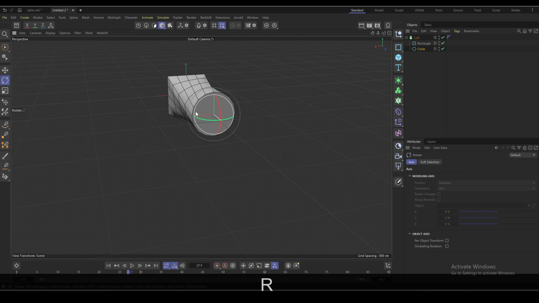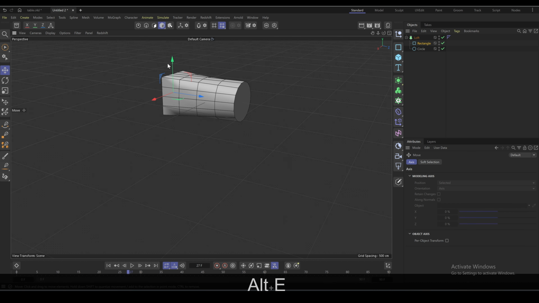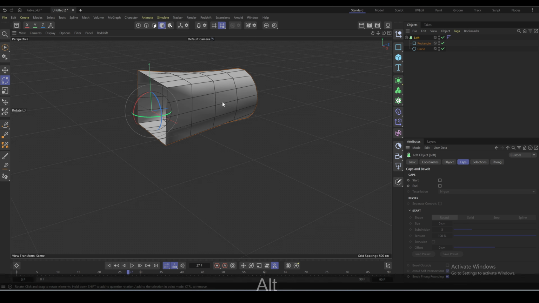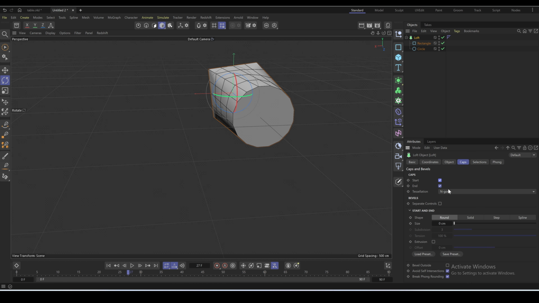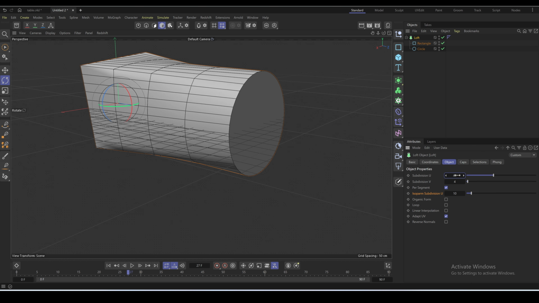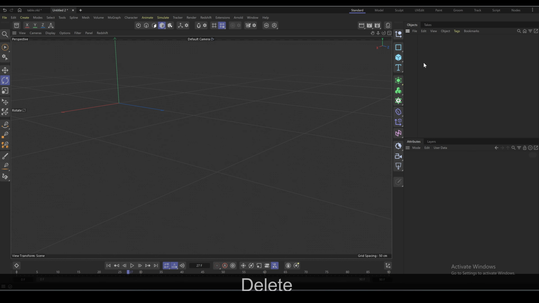I can rotate it, I can adjust the rectangle and move it however I want. Unlike the extrude tool, I can adjust the caps, the start cap and the end cap, and make it hollow. I can adjust the tessellation if I want it to be an n-gon, or a regular grid. And same with the extrude modifier, I can also add in more subdivisions. Remember, subdivision means adding in more geometry. That is it for the loft.